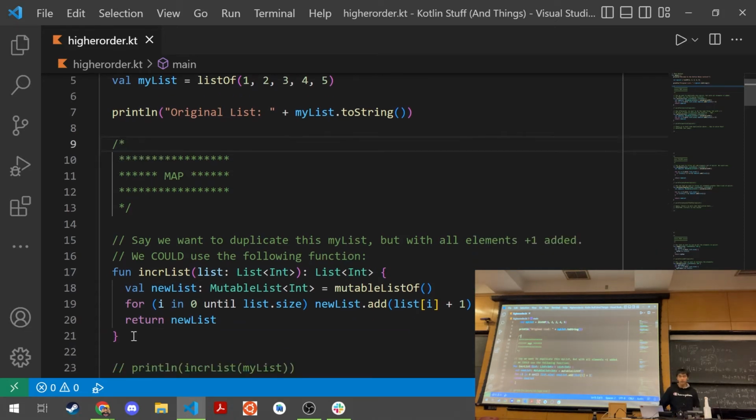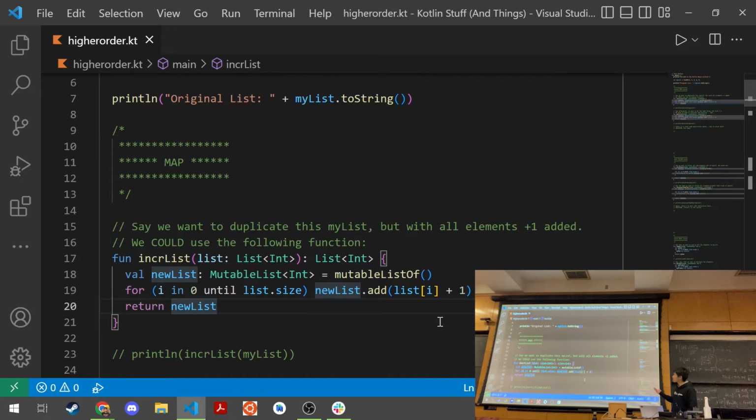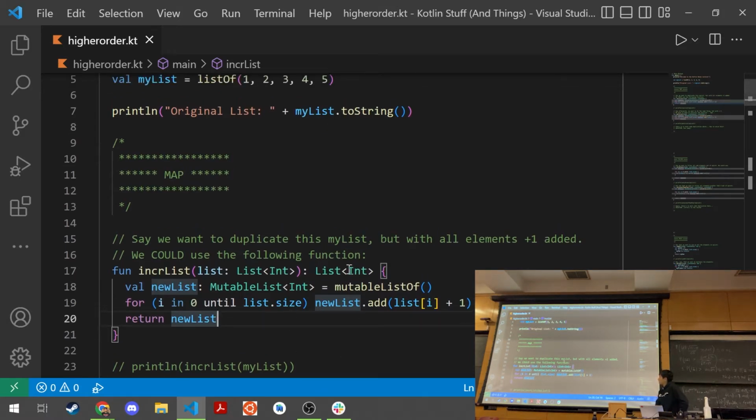with all the elements with just +1 added to it. We could make a function like this, as you probably could have guessed, where we just make a new list and add every single element, the list at index i, by iterating with a for loop, except adding 1 to the element. And this will just do what we originally wanted. You take every element, add 1, and make a new list.